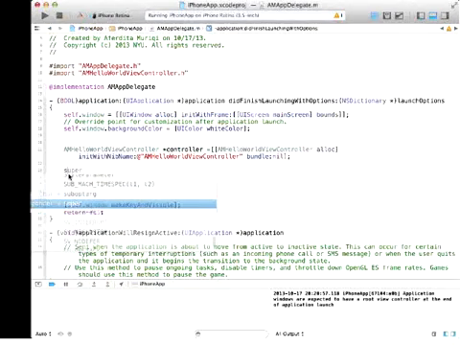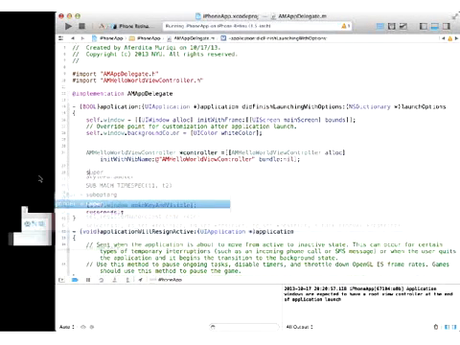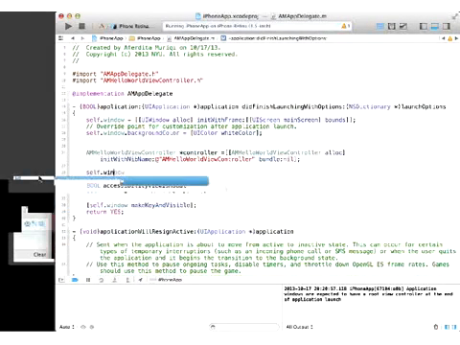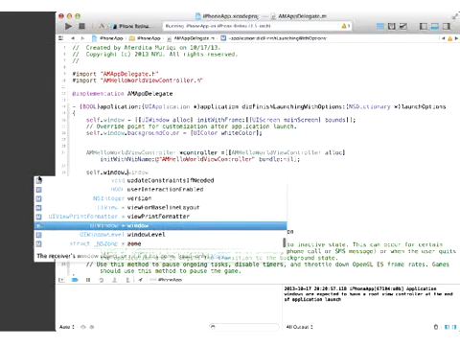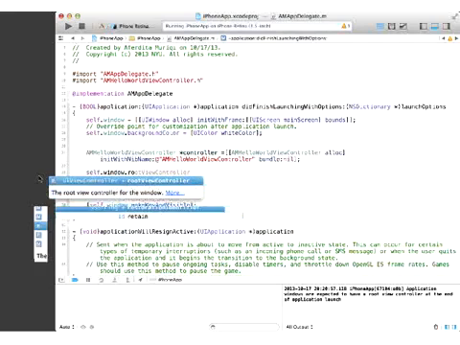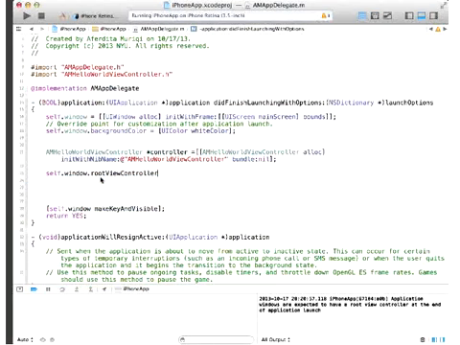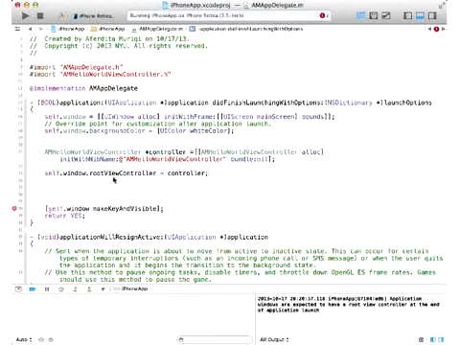What we now need to do is, we have on our window a parameter called rootViewController. And based on this root view controller, our application will know what the starting controller is.